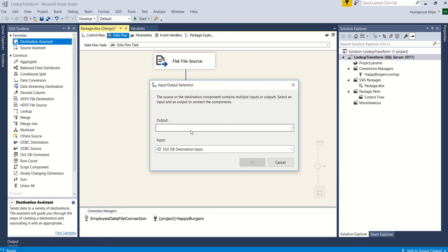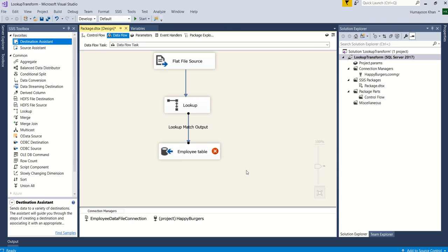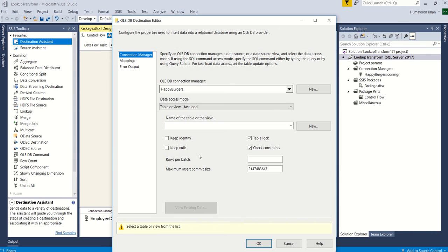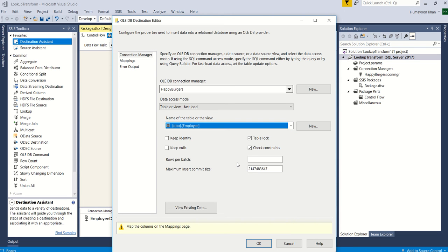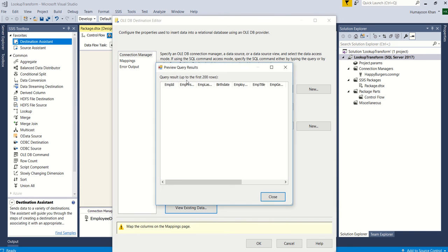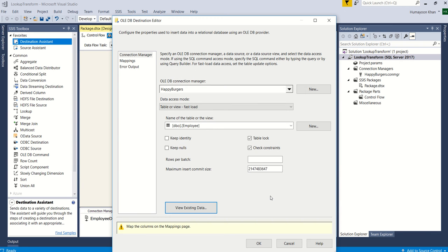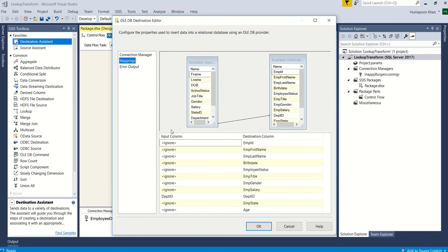It will ask you what output do you want. I want the matched output. And click OK. Let's do the mapping here. We choose a table where we want to upload this data. Existing data, there is no existing data in our destination table. So let's go to the mapping.